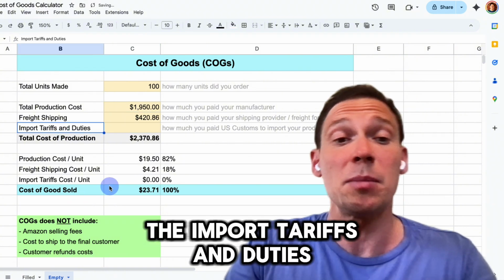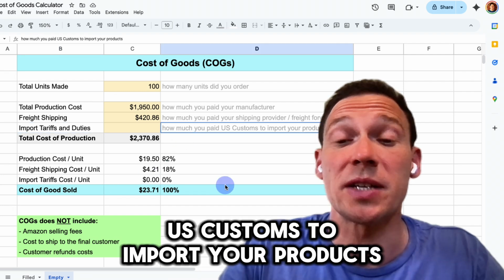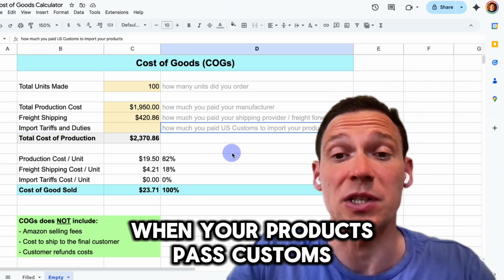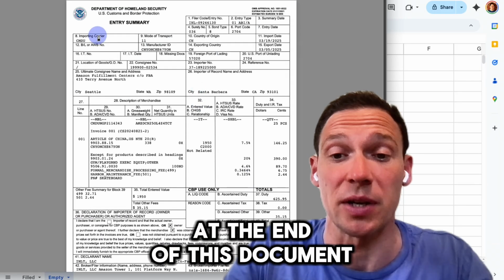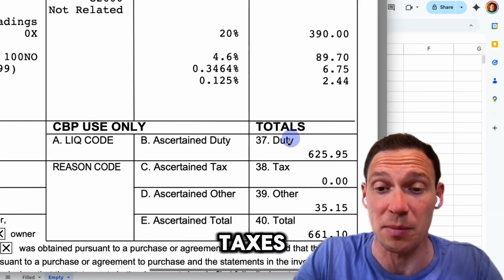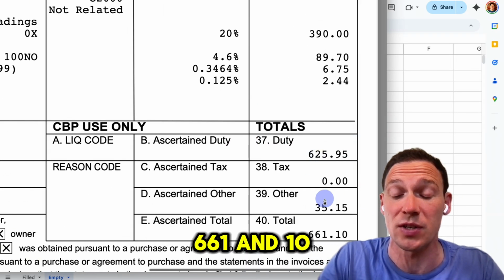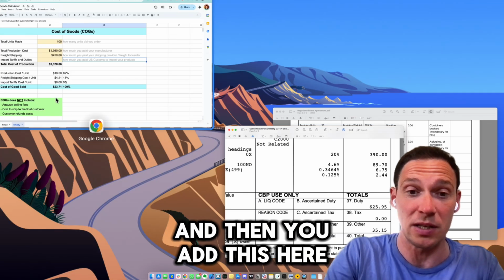And then we need to add the import tariffs and duties. This is how much you pay US Customs to import your products. When your products pass customs, you get a document that looks like this. It's a customs entry summary. At the end of this product, you see duty and some other taxes eventually gets to a total of 661.10. And then you add this here.